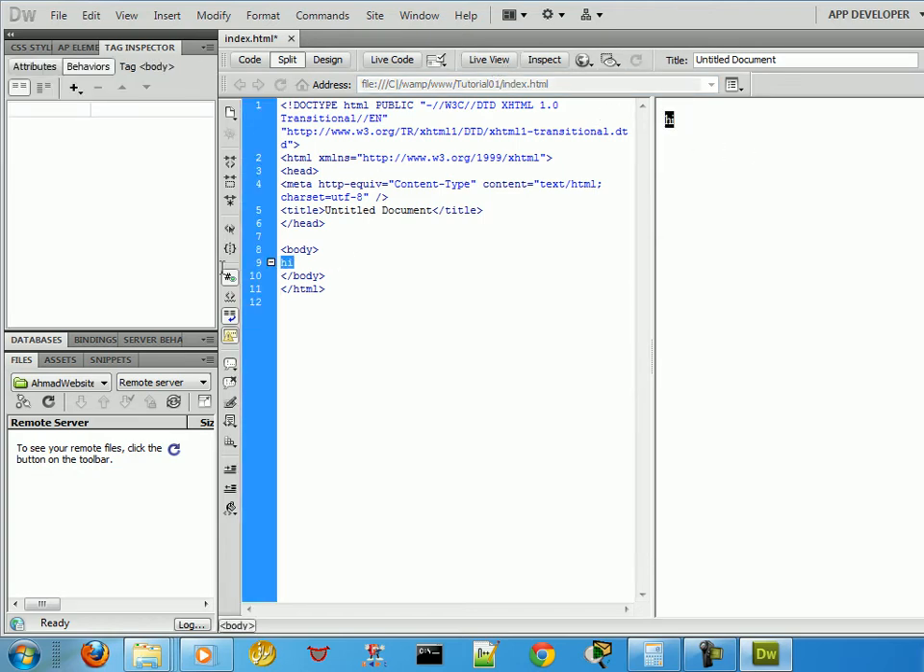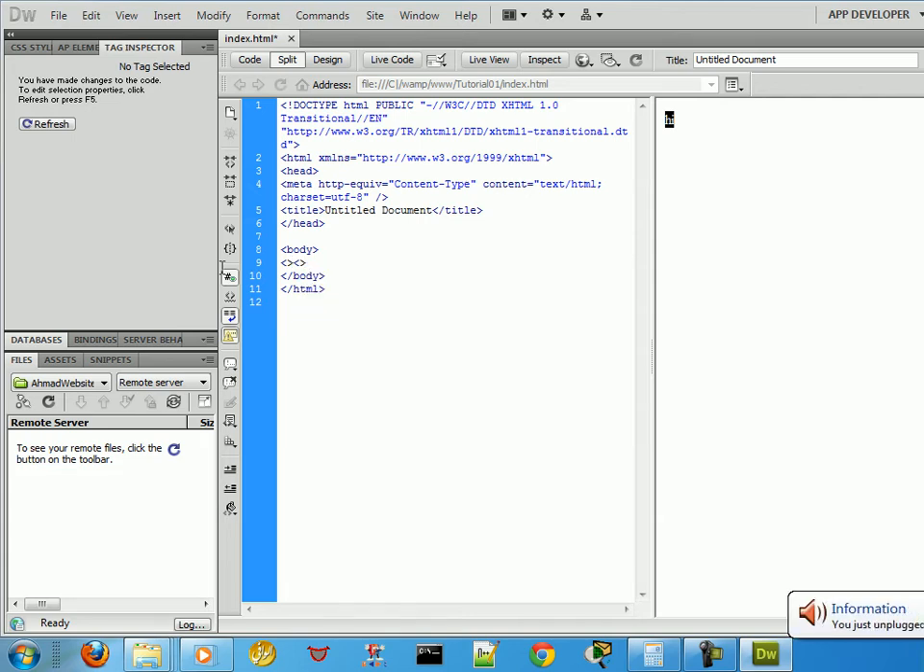So let me just create a new paragraph here, or a new div. Okay, now we're cool. So just create a div and say this div is equal to my div, and I just want to end this div, and I want to put inside a picture.